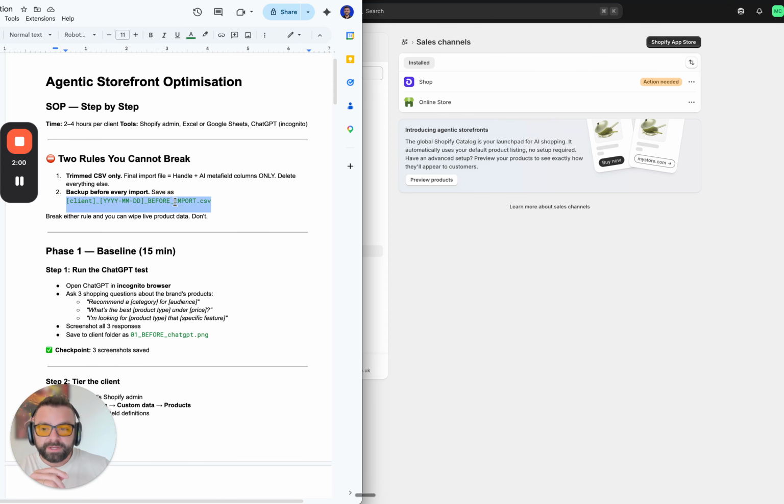Also, what we want to be doing is back up every export that we have. We basically want to make sure that if we do make a mistake, we have all of that data we can go back on. That is the super important part.